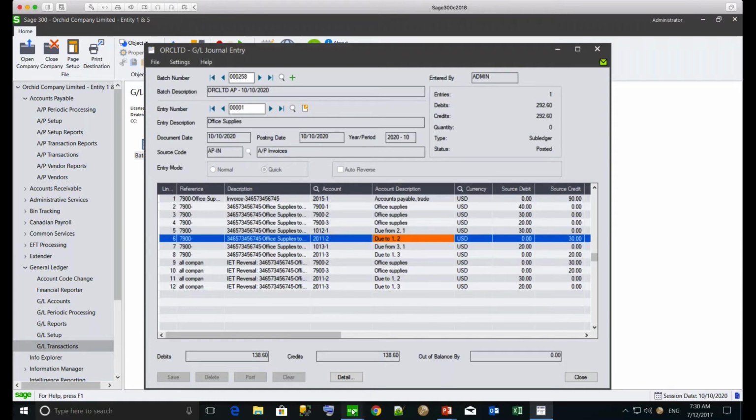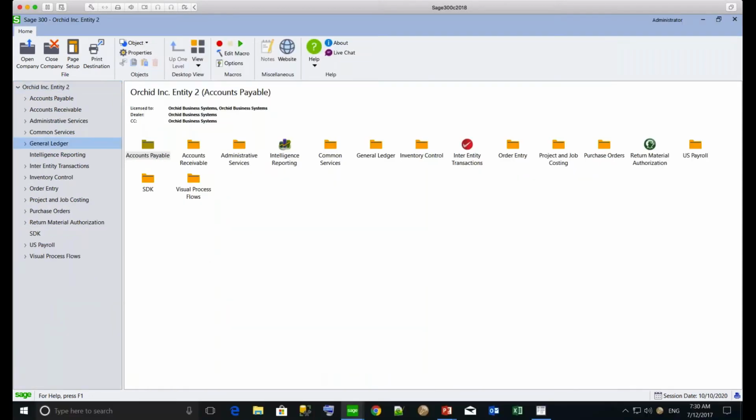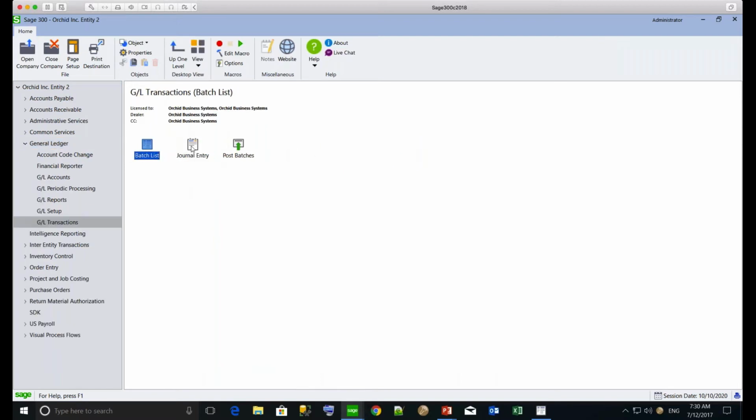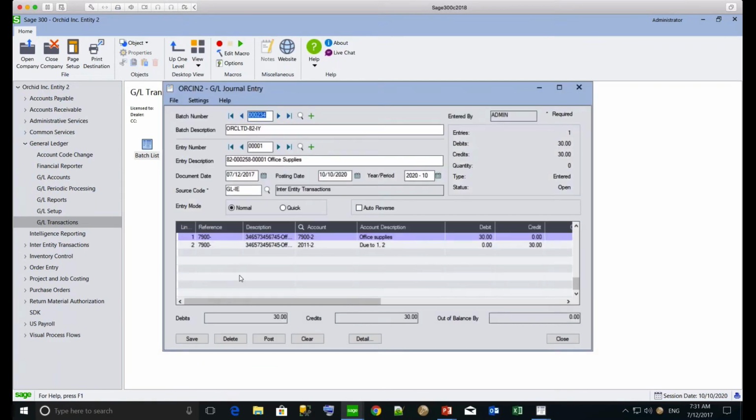And if we then go off to entity number 2, and let's go and have a look at the general ledger. You can see over here what it's done is it's created the GL journal debiting office supplies and crediting the related loan account. So all of this has just happened as I've processed this transaction as normal in AP in the first company.